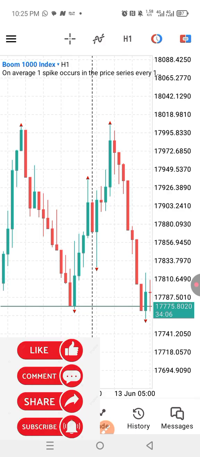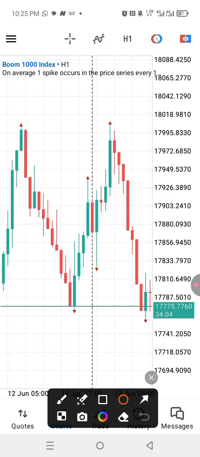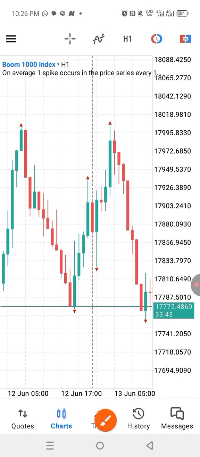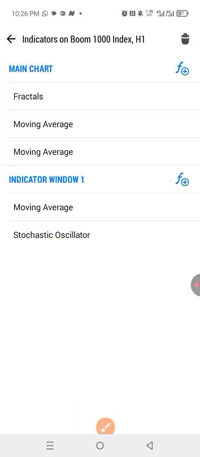Now, how do you get the fractals? If you want to add the fractals to your chart, you come to this particular icon here, click on the icon. Then here, that's where you are going to get your indicators. It is through that icon that you are going to get your indicators. So let's click on the icon. You click on the icon, it's going to open all these indicators.